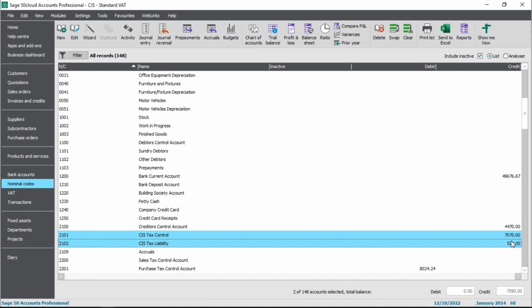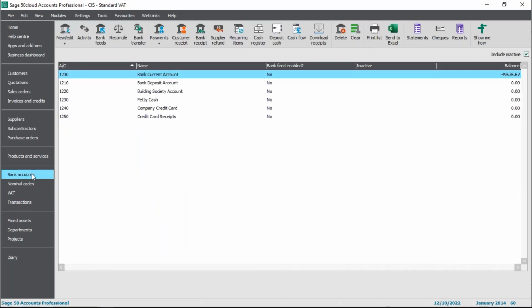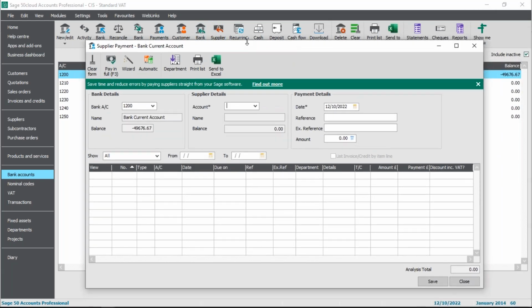Okay, so remember the dates are really important when we're talking about CIS. So I'm actually going to go and now process that payment. So I'm going to pop into bank accounts. And again, the way we pay it is very much the same as a normal invoice, but you will see something slightly different in just a moment. So I'm going to go into supplier payment. So it is supplier payment, not subcontractor payment at the moment.